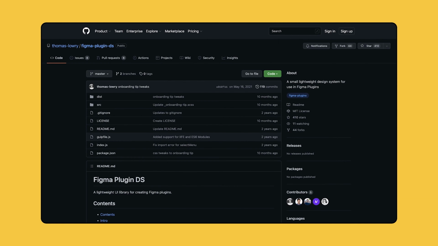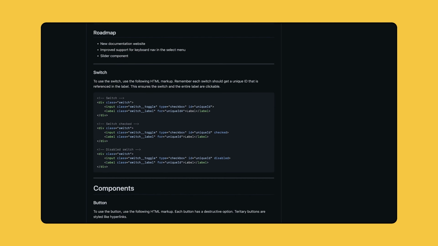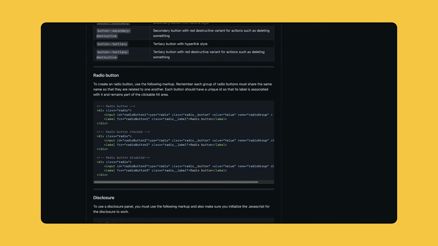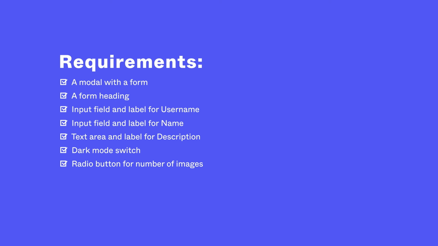Tom Lowry's lightweight UI library provides useful pre-built components we can add to our plugin. For example, the switch component can be used to toggle between light mode and dark mode, and the radio buttons would allow a user to select an option for the number of images in a post. To save us time with creating these components, we are going to include Tom's UI library in our project later. Finally, we'll add a button to submit all of the information from the form.